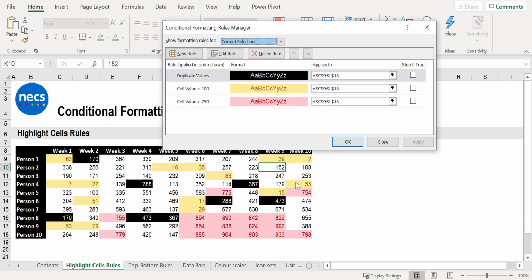We can see that a new rule could be created. An existing rule could be edited or deleted. The order the rules are actioned could be altered, and further processing of rules could be stopped if Stop If True were ticked. No changes are to be made, and the Rules Manager is closed.